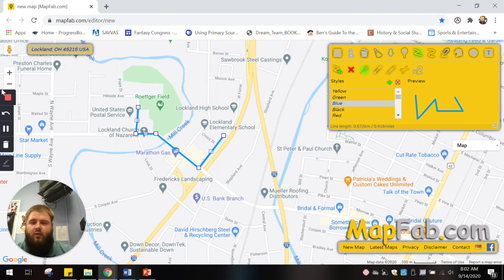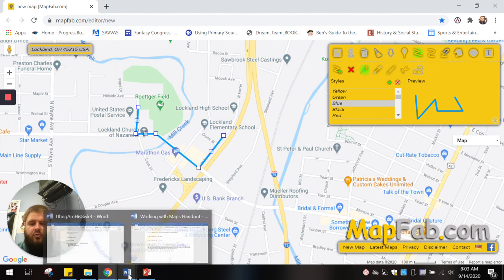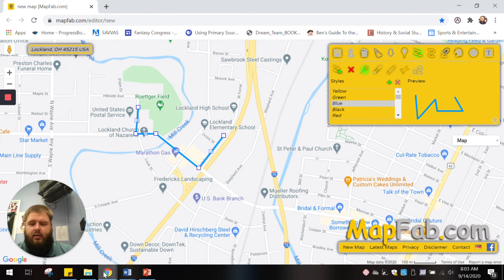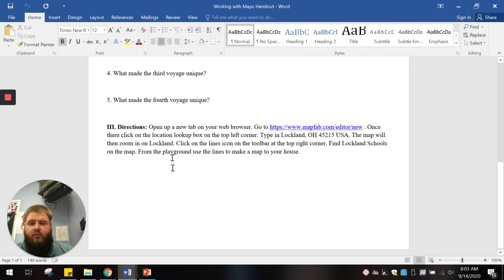All right. So any questions? Let me know. Once you have completed this, take a screenshot and turn that in with your handout. You should actually be able to paste that screenshot at the bottom right here or on the next page.